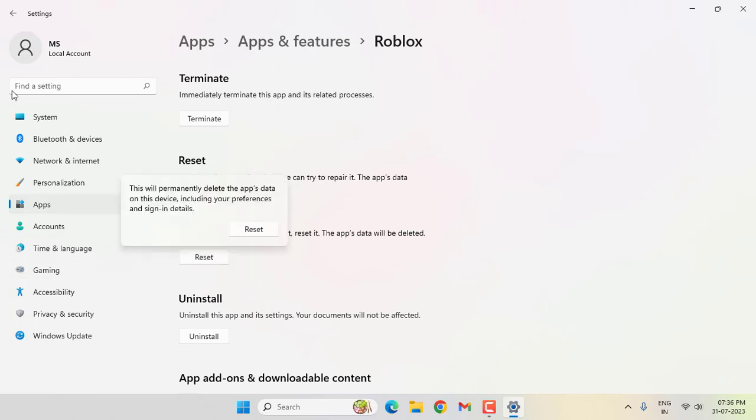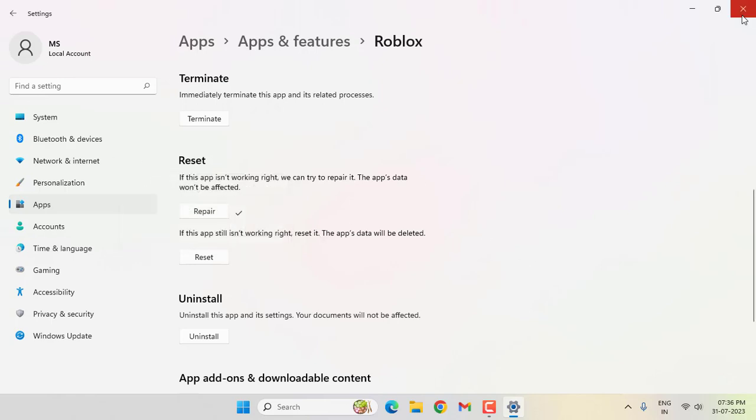Before resetting, read this sentence. This will permanently delete the app's data on this device, including your preferences and sign-in details. Then click on Reset. After doing this, once again check whether your problem is solved or not.